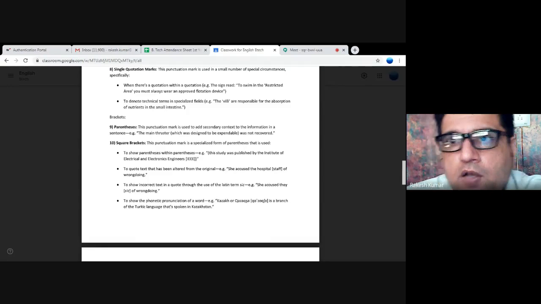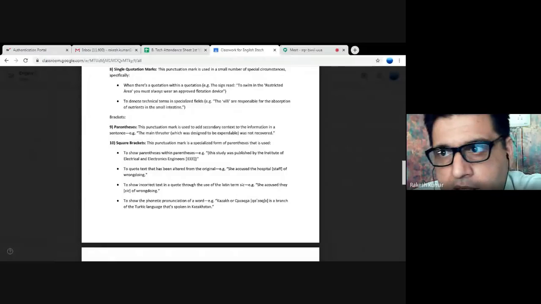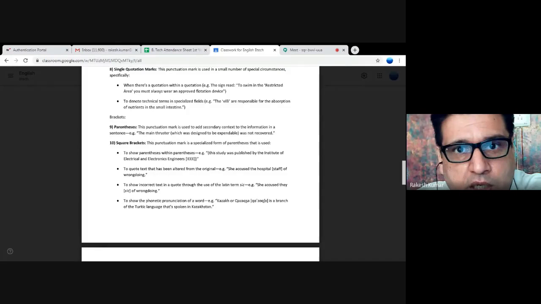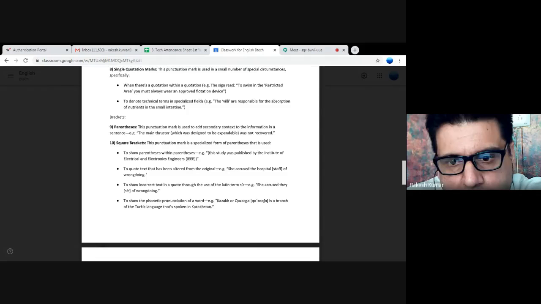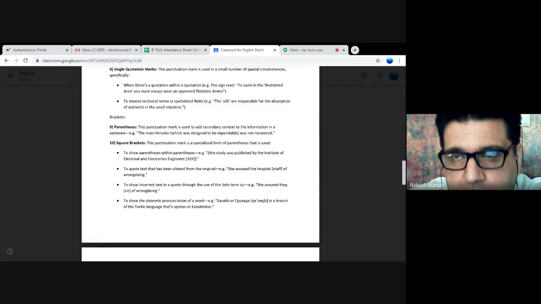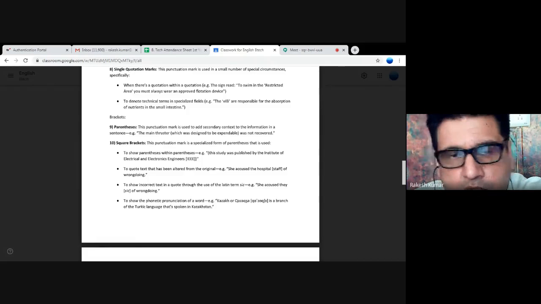If you have written down one bracket and in between it you want to mention something, then you can use a square bracket. It is used for context that has been altered from the original. Example: she accused the hospital [staff]. So she accused the hospital of wrongdoing. What she wanted to accuse was the staff, so that staff was placed in the square brackets.